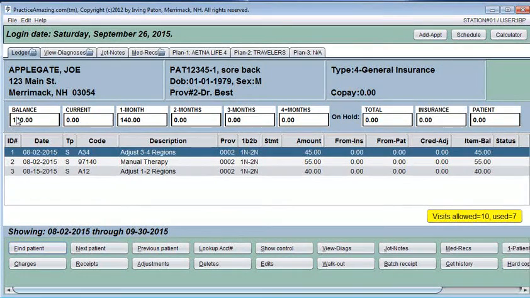All right, we don't just post to the balance. We post to the balance, yes, but it also is reflected in these items. And if you notice, these items right here will add up to this total, so they'll be in balance. So that's really an important part of the system, if you can understand that. Now let's go to another patient.